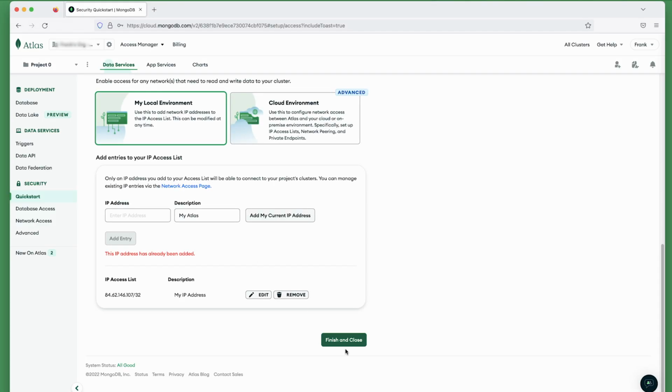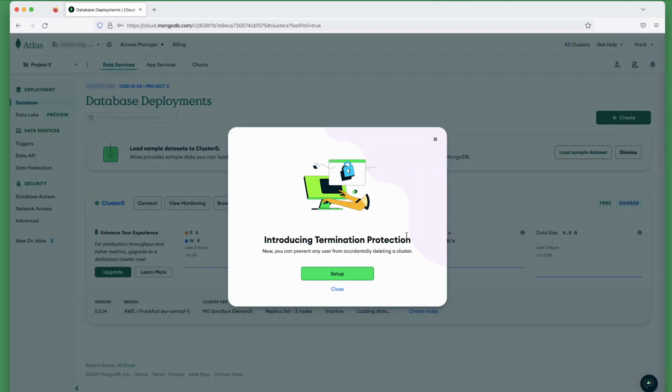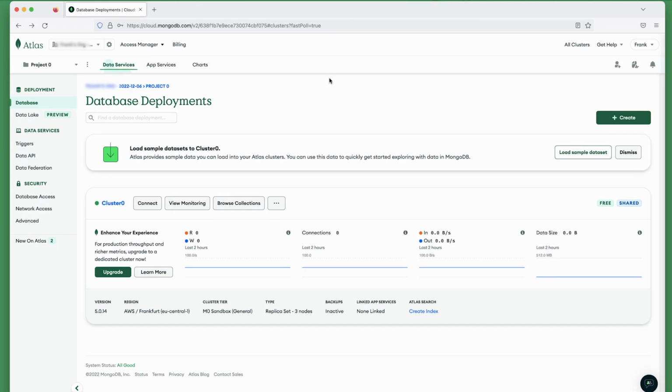Now, click the Finish and Close button. You'll be congratulated for your successful setup. Click the Go to Database button. You'll then be prompted with an Introducing Termination Protection prompt. For this exercise, we'll be bypassing this for now. You can always set this up at a later time. Having saved your region and IP address, you'll be taken to the Database Deployments page.